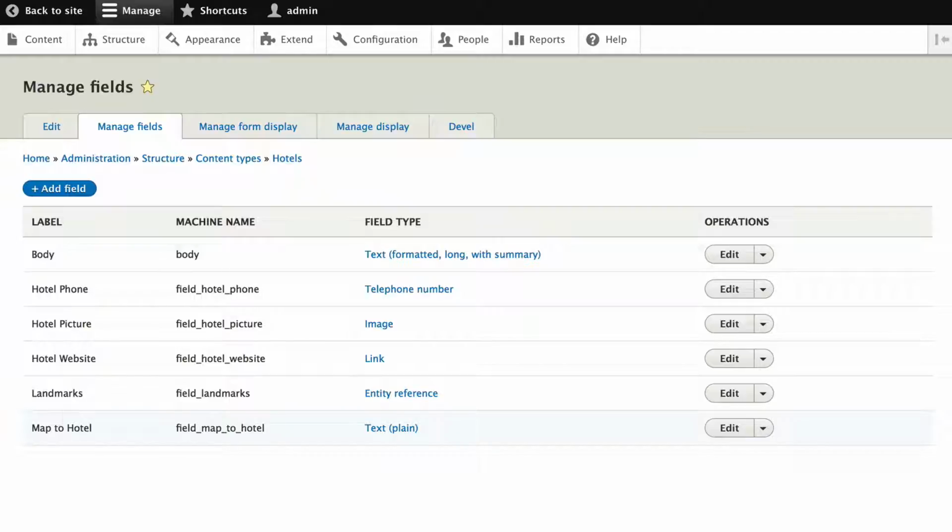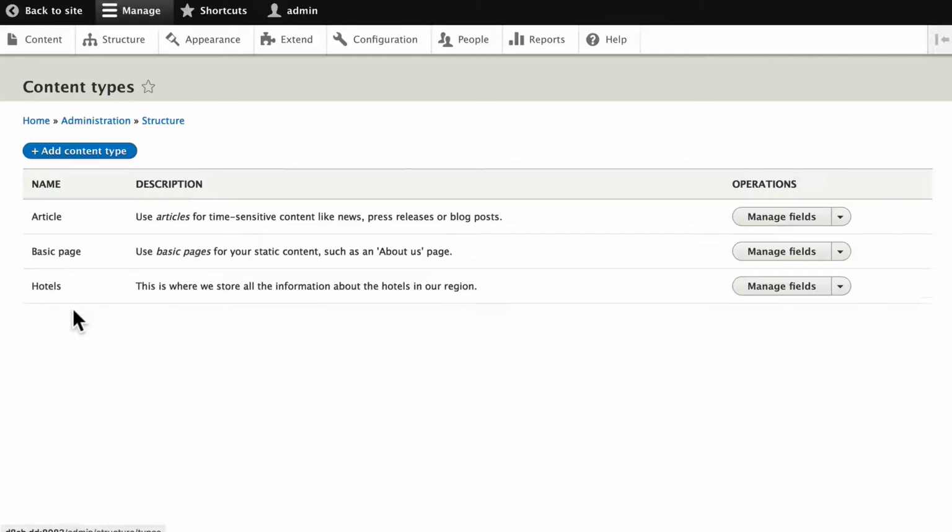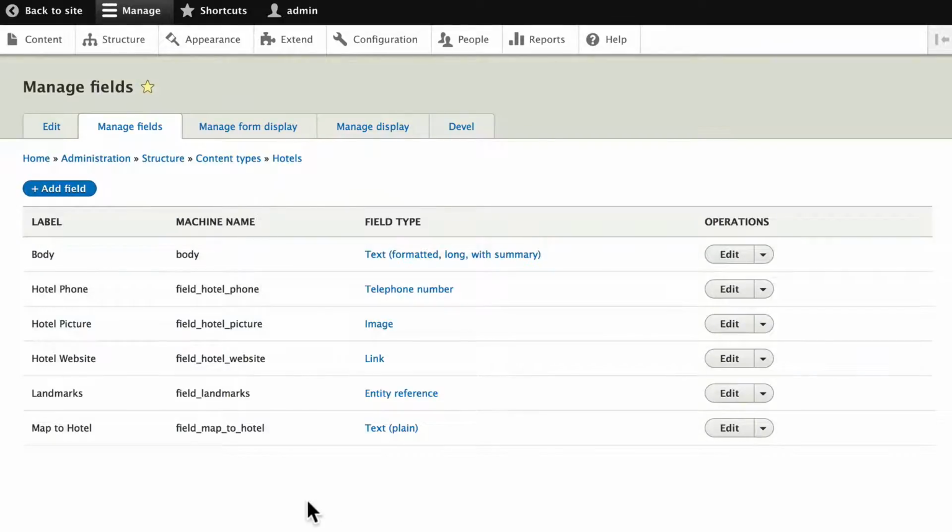All right, so I'm over here on Structure, Content Types, and managing the fields for our hotel content type. Once again, we have set up fields with built-in field types that come with Drupal, as well as a contributed field type called Simple Google Maps. And of course, that's the one that's not quite working correctly.